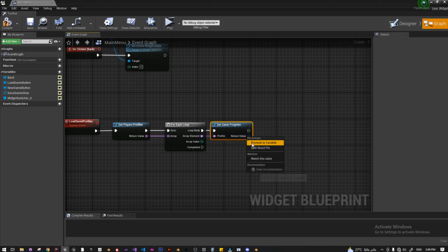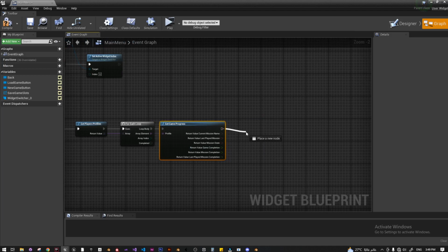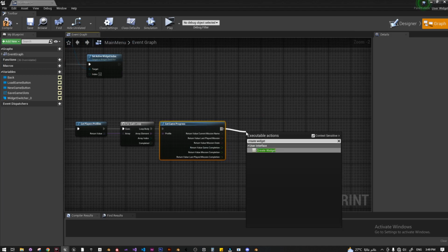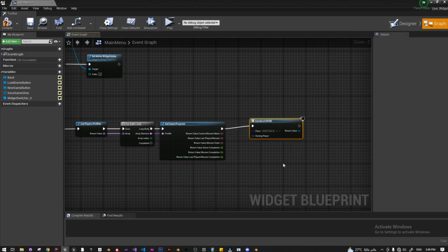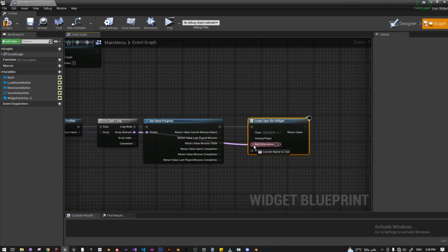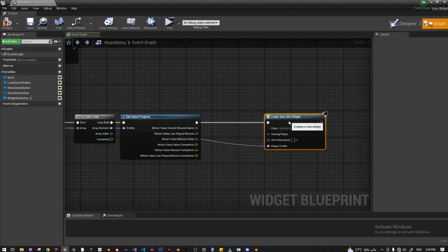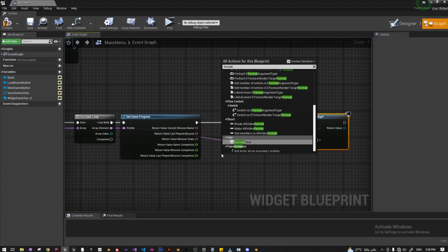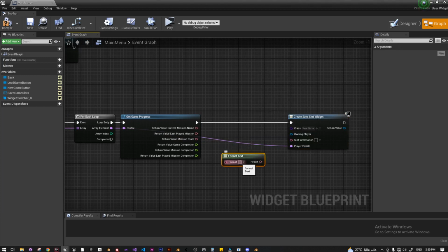So, I'm going to split the struct bin, and we are going to create a widget, and this widget is going to be the save slot. We are going to give it the slot that the player is using, and here I'm going to use format text and format it a bit. So we have the mission, and here I'm going to say name, and I'm going to put the progress for this mission.